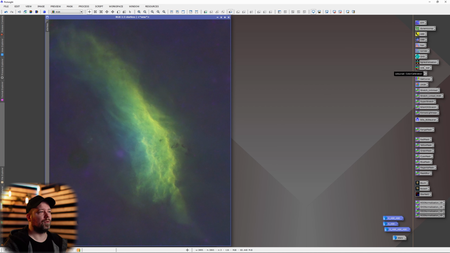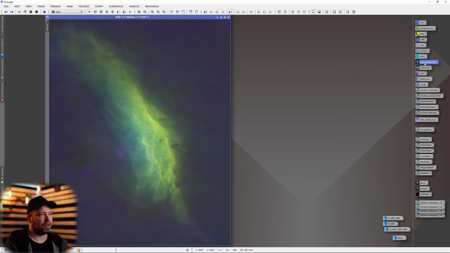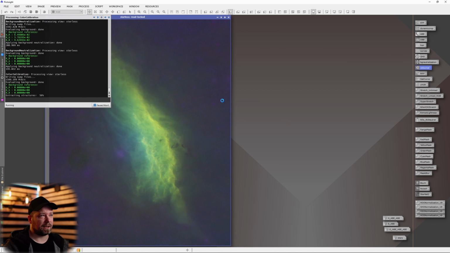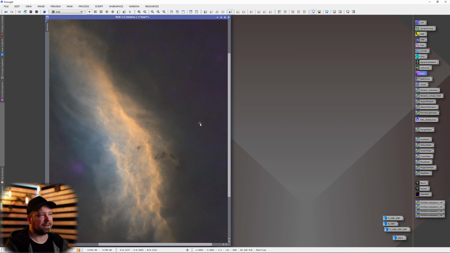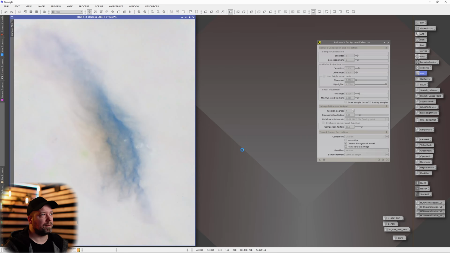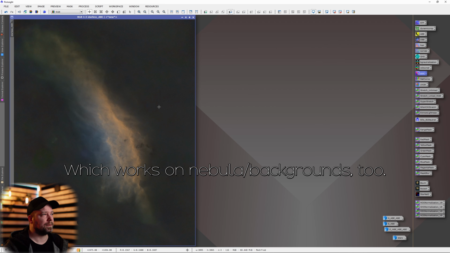So one cool thing about this app is that you can work with scripts, basically tons of little presets and all that stuff that do the hard pixel math for you while you just literally drag and drop it onto your image. So I did a background neutralization, a color calibration, and SCNR to get rid of the green tint or green color cast. First, let's get rid of the magenta using script utilities, remove magenta stars.